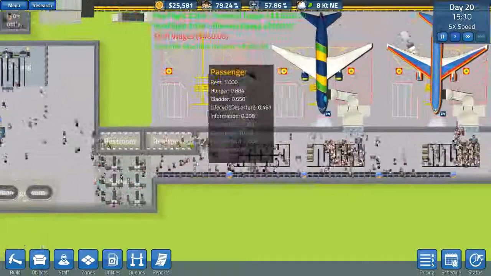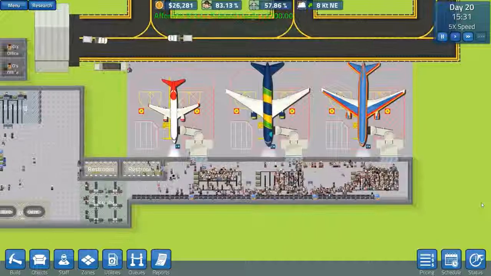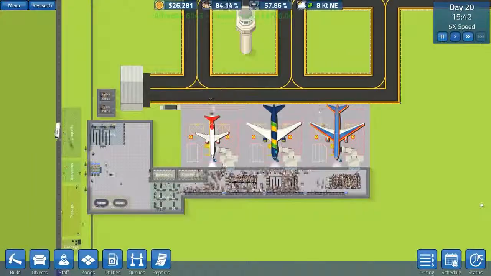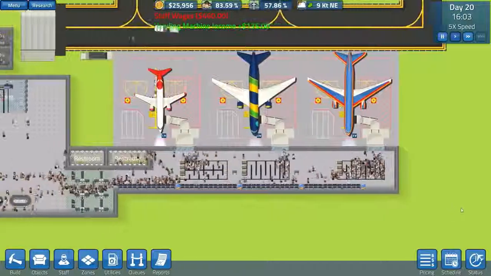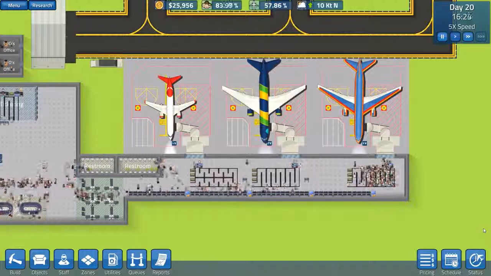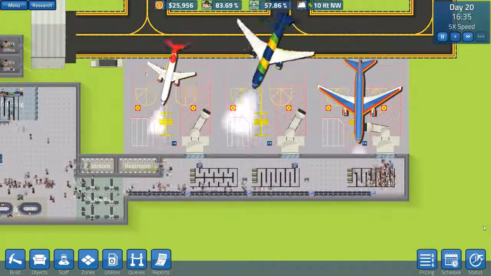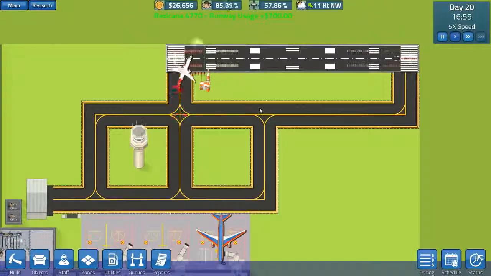People are getting through security, as far as I can tell, on time. Oh, that looks very impressive. When you have all three docked up like that, I really like that. That's very impressive to see. Very, very nice. I don't know why, but all the airlines are the colour of bad-looking ties.